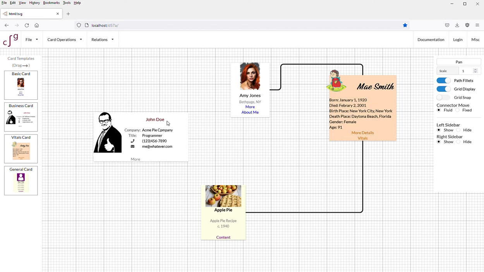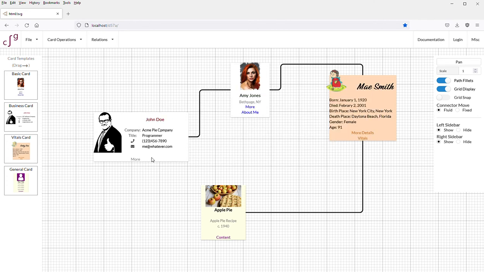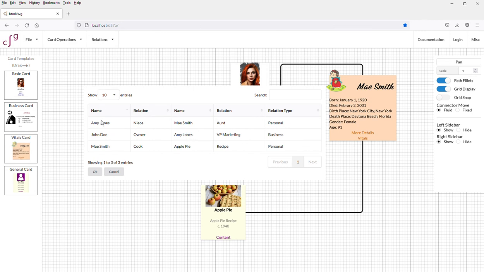So here I'll make another relationship between, let's say, John Doe and Amy Jones. And this will be a business relation where he is the owner and Amy will be the VP of marketing, like so. And so we can see those relations here. Amy is in two of them. She has a personal and a business relation. You can sort these by clicking on the title up here. We'll say OK.